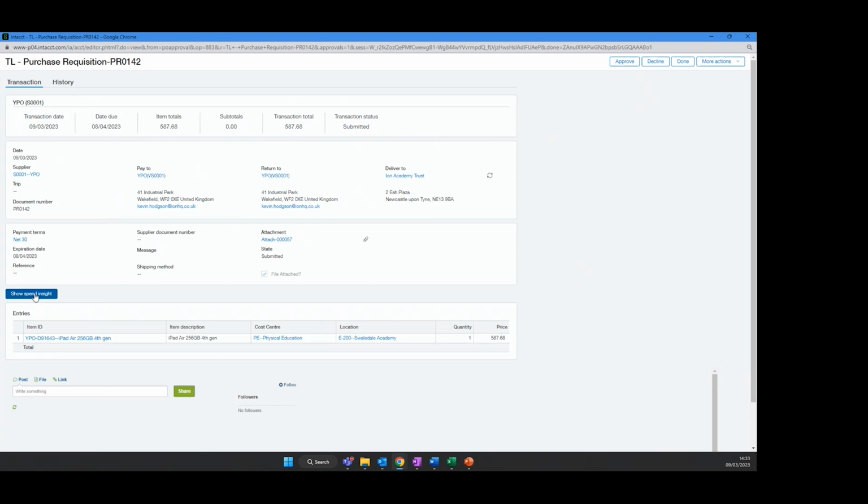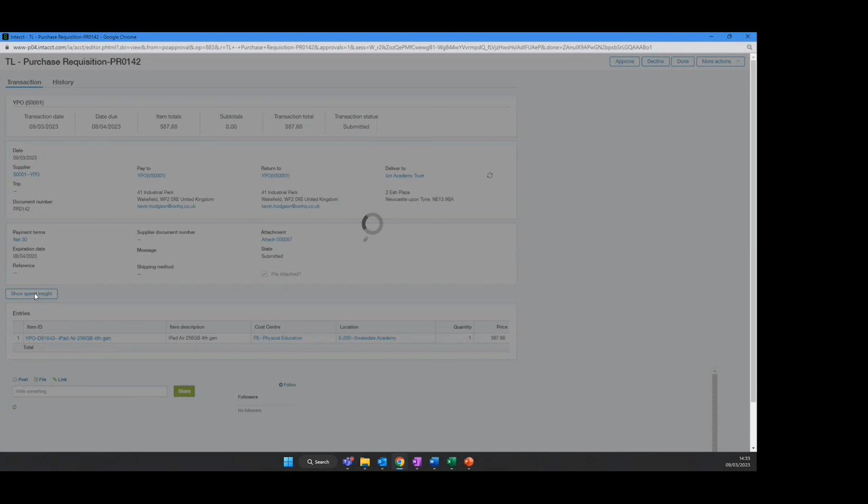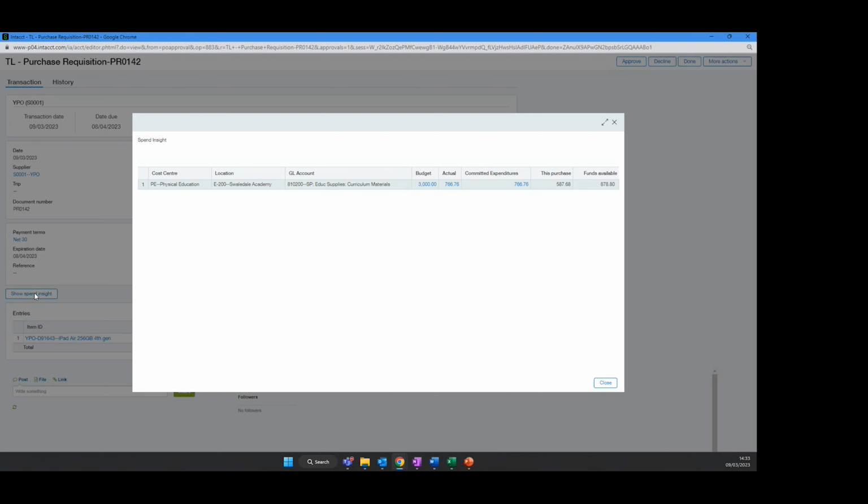But most importantly, we've got a very handy tool that the budget holder here can use to basically know with a single click of a button if we can afford to approve this transaction for the combination of PE, Spaledale, and curriculum materials. Now, we didn't see curriculum materials at any stage there. We haven't expected the requisitioner to select a general ledger or a nominal code. They just picked and specified what it is that they wanted to buy.